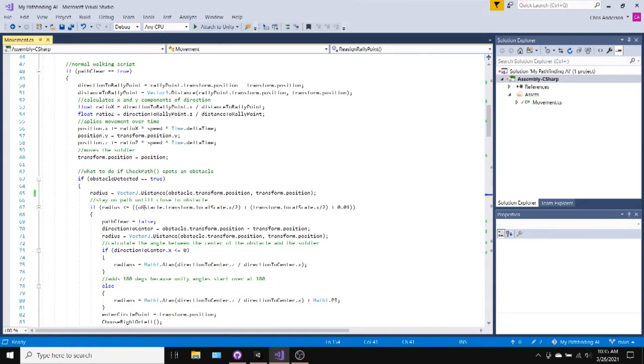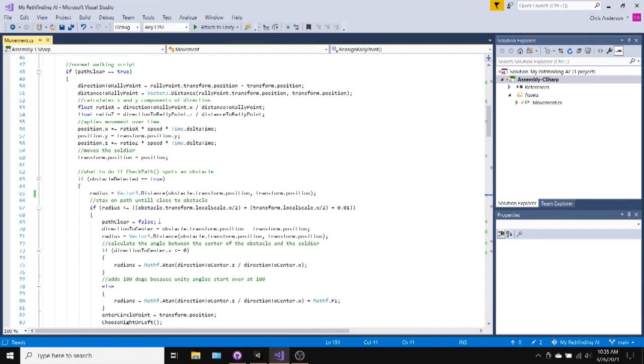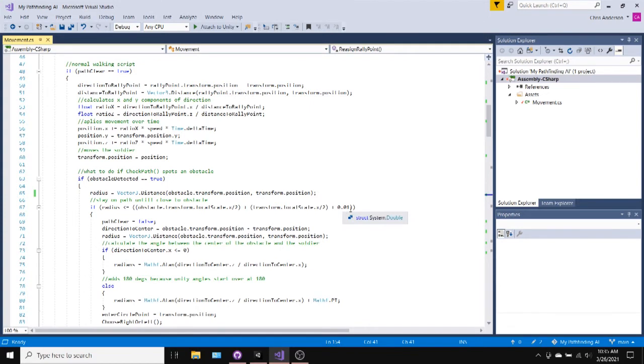And if the radius is less than this, which is slightly smaller than the collider radius, I wanted to make sure the colliders were a little bit outside of this, because what's actually going to happen is I'm basically taking the width of the obstacle and the width of the soldier and then adding a little bit, because once this trips, it's always going to be slightly less. So if I didn't add this little number right here, then it literally would bump into the obstacle by the time this if statement gets tripped.